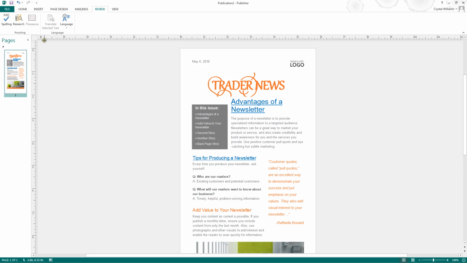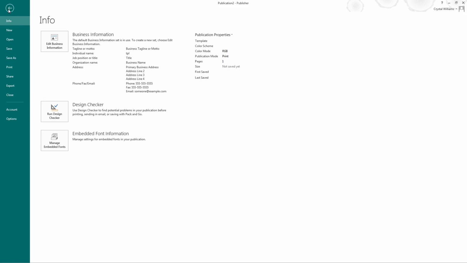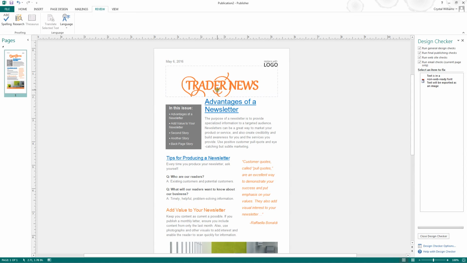So again, to get to Design Checker: File, Info, Run Design Checker, and then go through the list to determine how you want to handle each potential error.